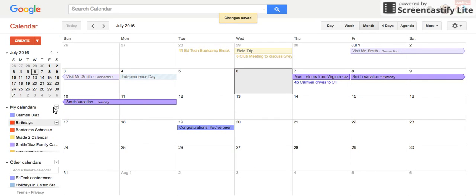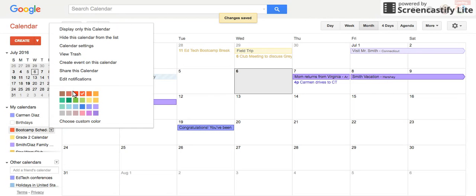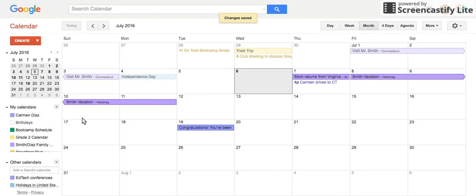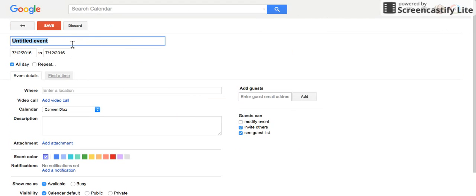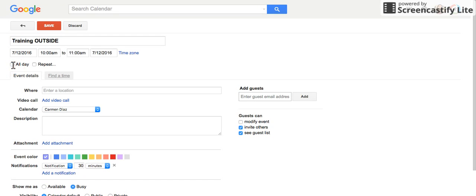I created the calendar, and it's going to show up on the side here. I'm going to change the color to green because that's more meaningful to me. And if I create a new event, I can double click on a specific date, and maybe I'm going to say that the training is outside for that specific time.